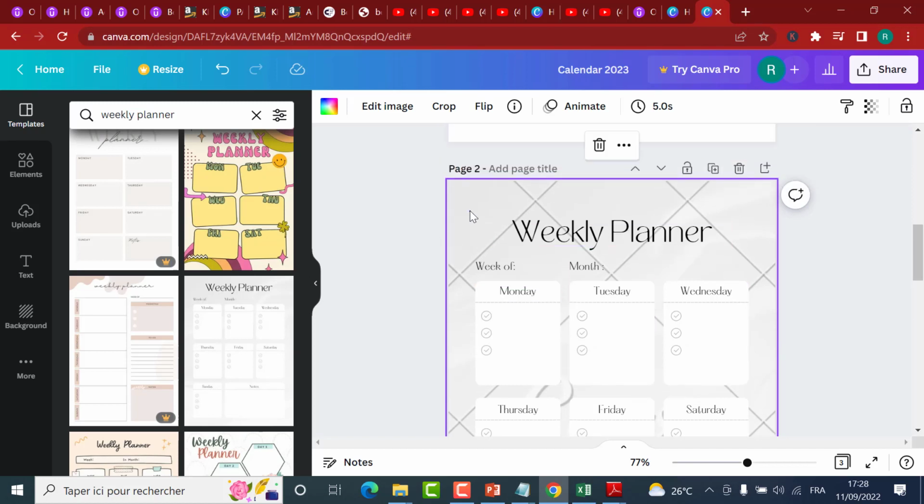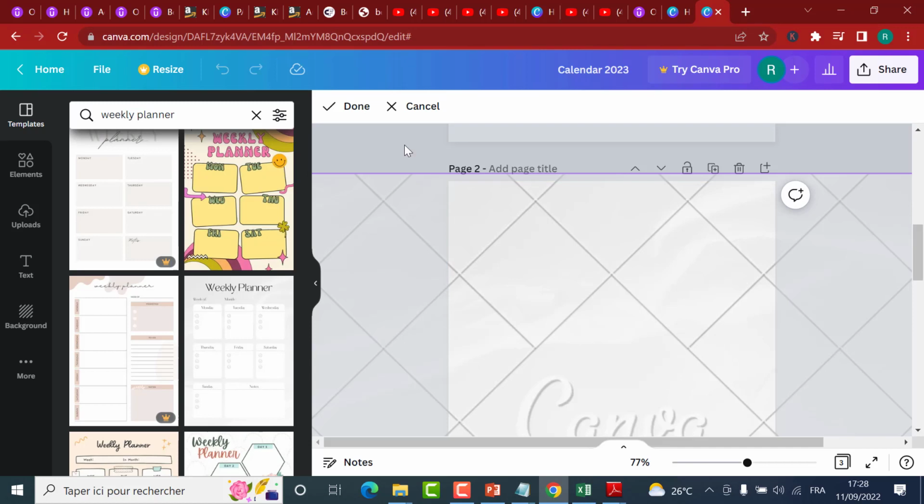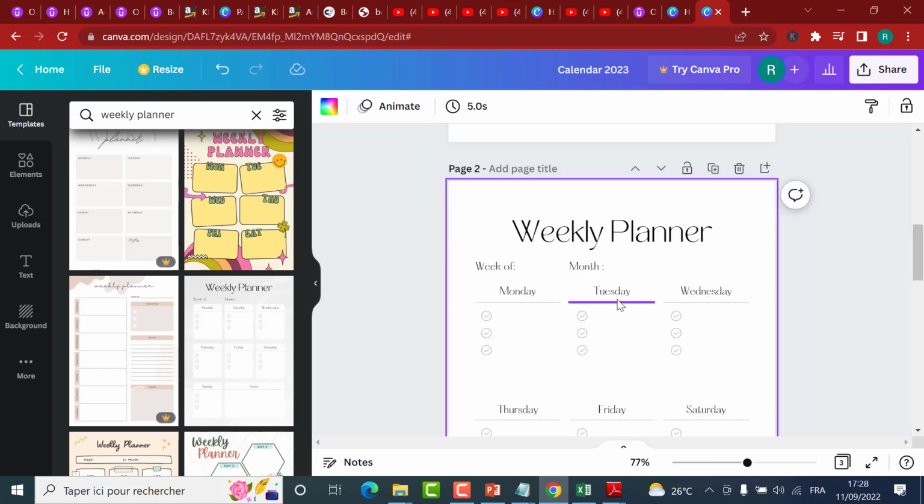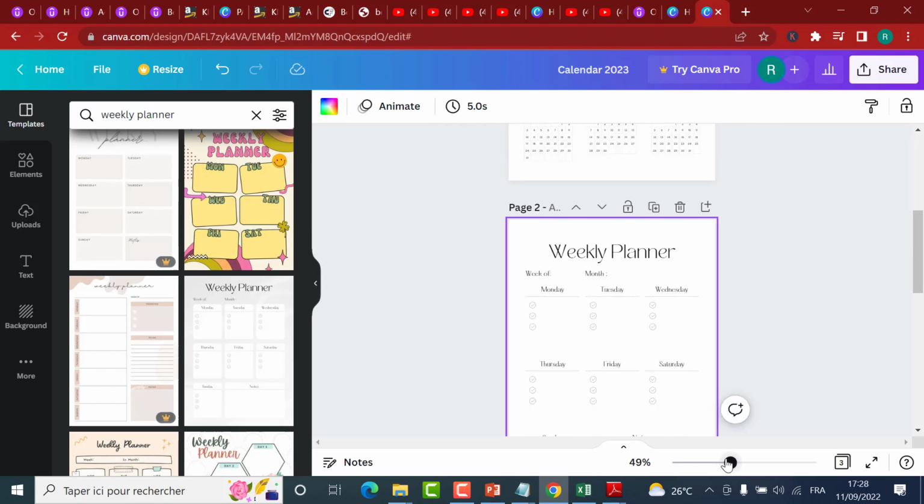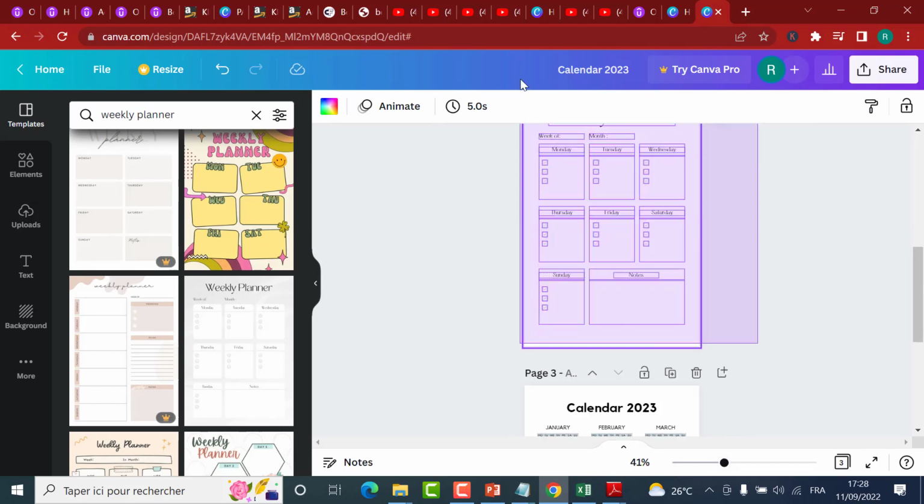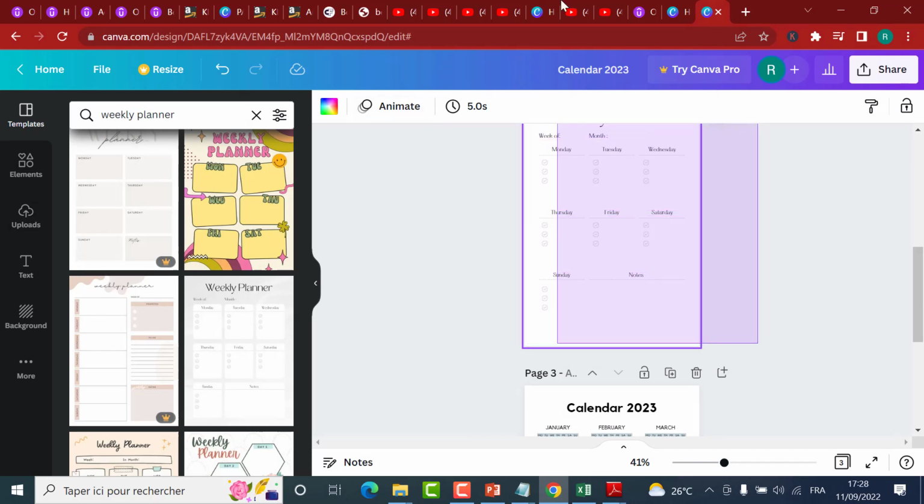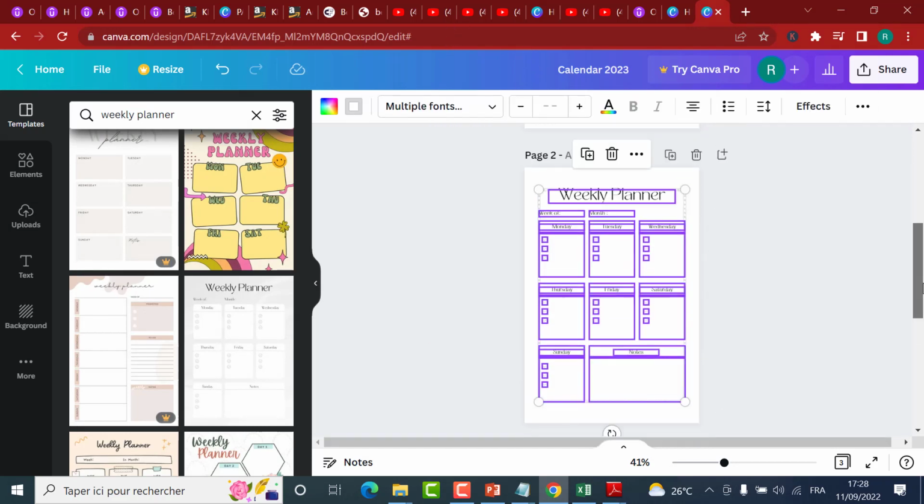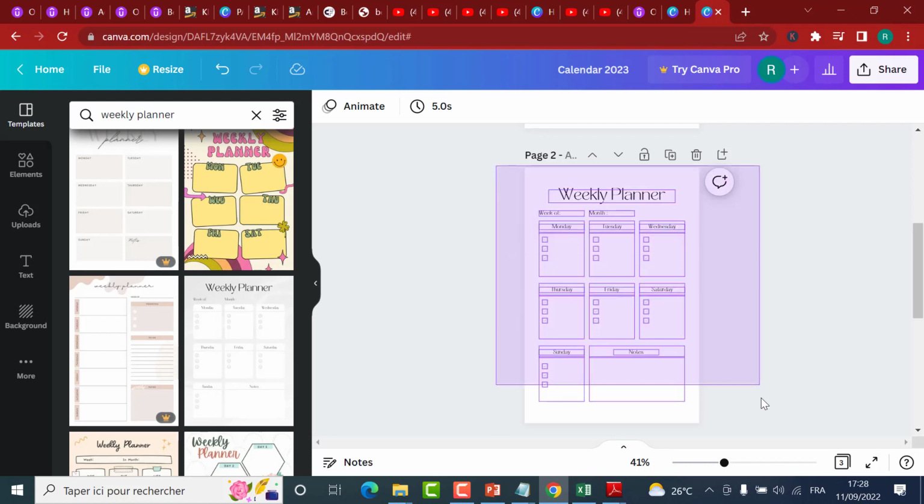And I'm going to take the background off. So the background, I'm just going to click it and delete it. I'm going to zoom out. And what I want to do is select the entire thing and change the fonts, basically. So yeah, I'm just going to have to do it again.